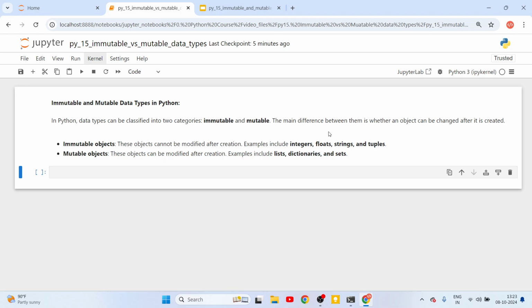So that's what it means. We have several data types, right? And some data types can be changed once they have been created. Those data types are called mutable. The ones that are changeable are called mutable, and the ones that cannot be changed are called immutable. Immutable objects cannot be modified after creation. You can also think of this as data types instead of objects. Examples: integers, floats, strings and tuples.